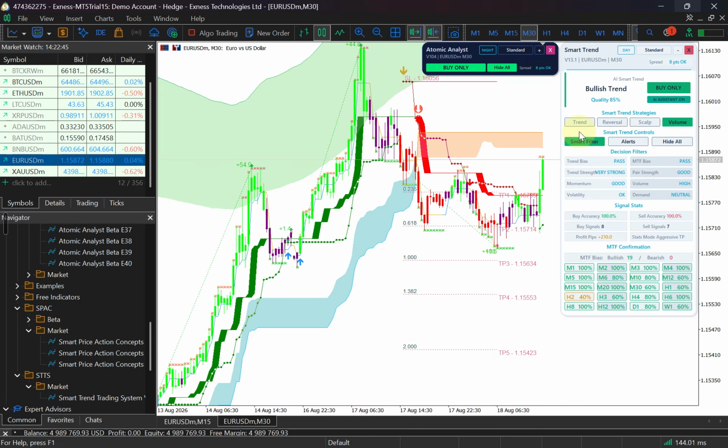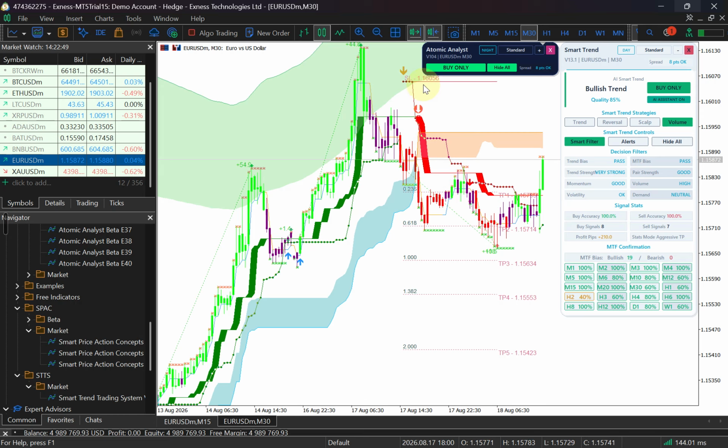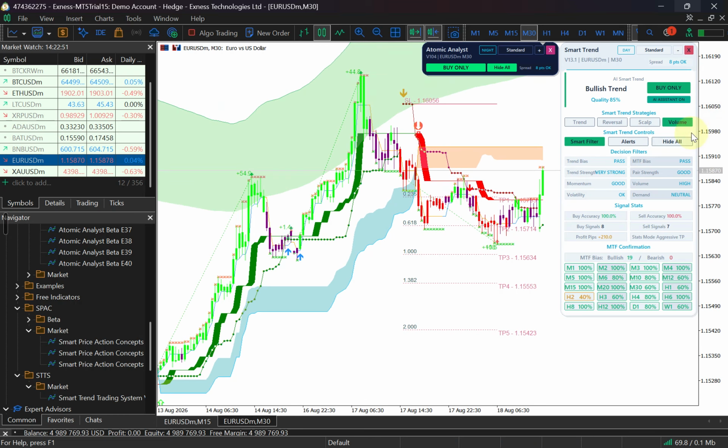So now I have both of them on the same chart, and I have the stop loss and take profit that I keep talking about, guys. If you want to bring the stop loss and the take profit to the Smart Trend Trading System, buy the Atomic Analyst.